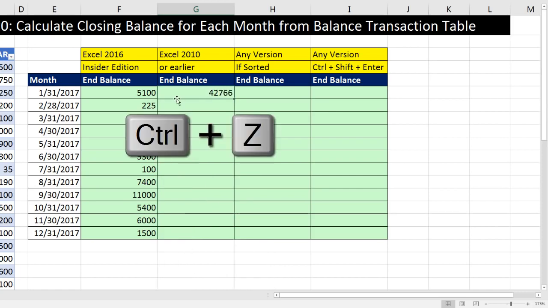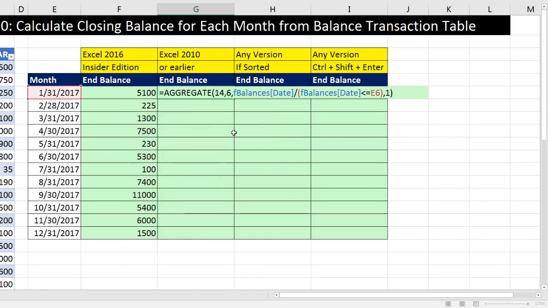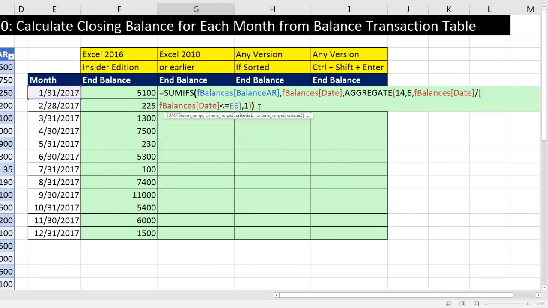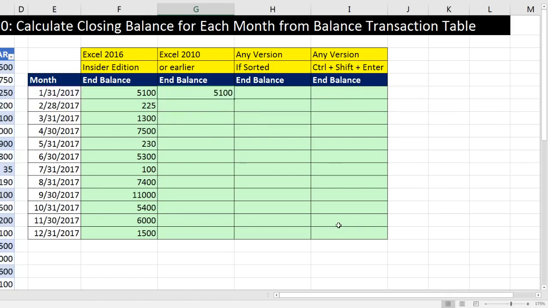Control Z, Z. Now I come to the top, F2, and backspace, Control V. Come to the end, close parentheses. So we have our sum range, our criteria range, and then the criteria is aggregate. We're using aggregate instead of max ifs like in the first one. Control Enter, double click and send it down.